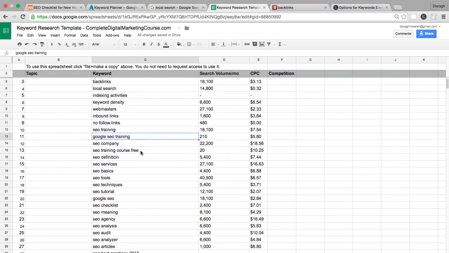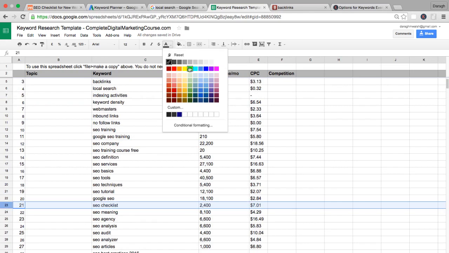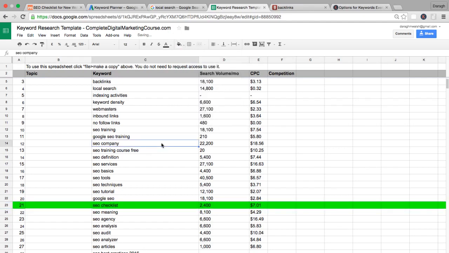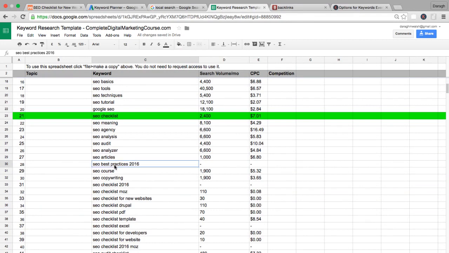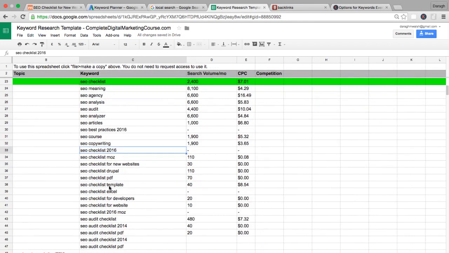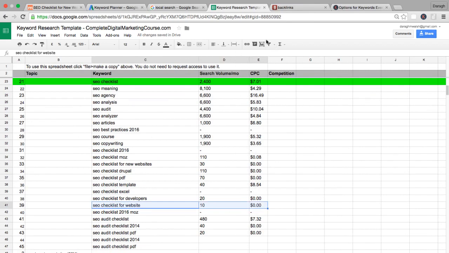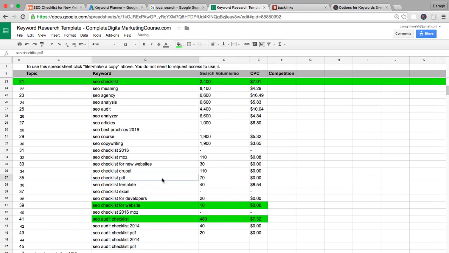And I can start to look at the keywords that I particularly like. So looking at some of them, I'm just going to highlight some of these here. Best practices, that's kind of an interesting one. Checklist 2016, interesting for websites. So there might be some discrepancy between these tools in terms of search volumes. I think I saw that as 30 in the keyword planner. These tools aren't 100% accurate. None of them are. You can really use them as a guideline. SEO audit checklist is another one I like. So now I'm starting to narrow down my list based on the search volume. And I suggest you do the same. You can just really highlight them here in your keyword research template.